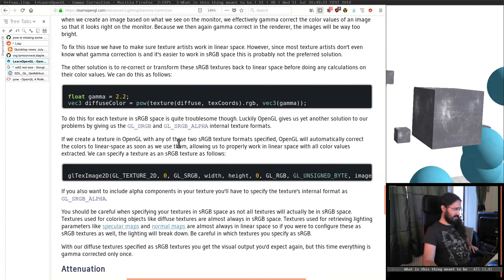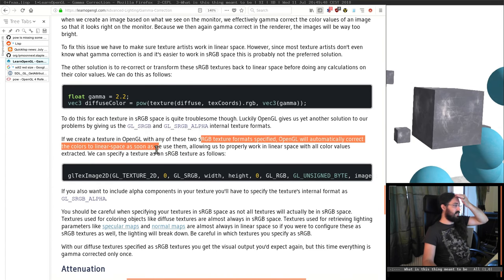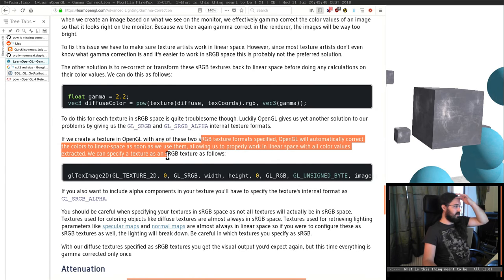Doing this for each texture in sRGB space is quite troublesome, though. Luckily, OpenGL gives us yet another solution by giving us the GL sRGB texture. So if we create a texture in OpenGL with either of these two sRGB texture formats specified, OpenGL will automatically correct the colors to linear space as soon as we use them, allowing us to properly work in linear space with all color values extracted. We can specify a texture as an sRGB texture as follows.